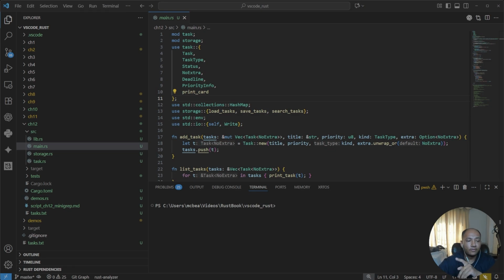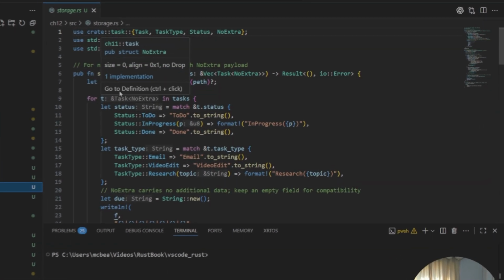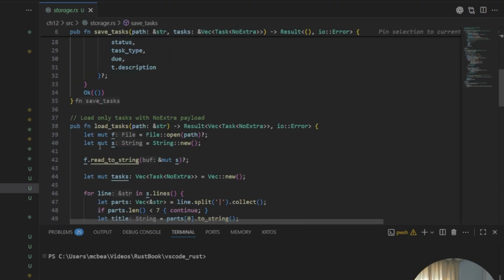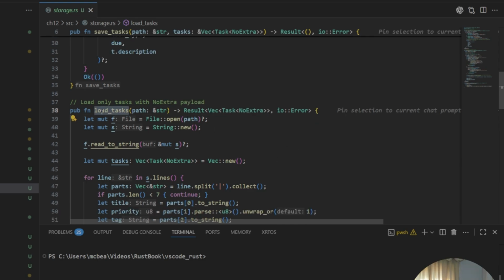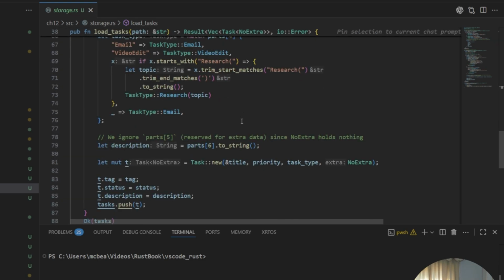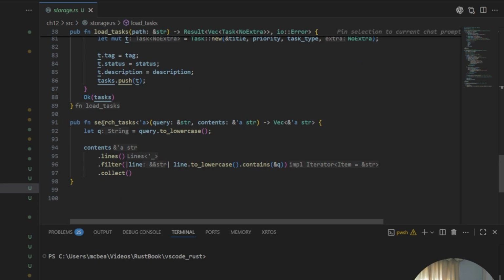Now, let's move on to the actual task manager, shall we? So as you can see here, on my screen, we're going to go to storage.rs because that's where we originally built our save tasks and load tasks. Like I said, if you don't know what I'm talking about, go watch the previous videos for when we created these. But we created a new function here called search tasks, and as you can see, we have a quote A. This is a lifetime. If you don't know what that is, again, you just ran the wrong video, man.